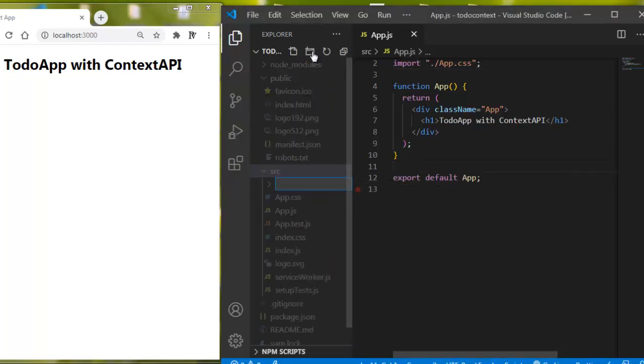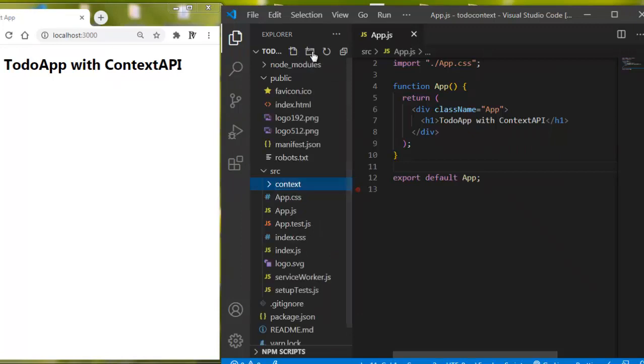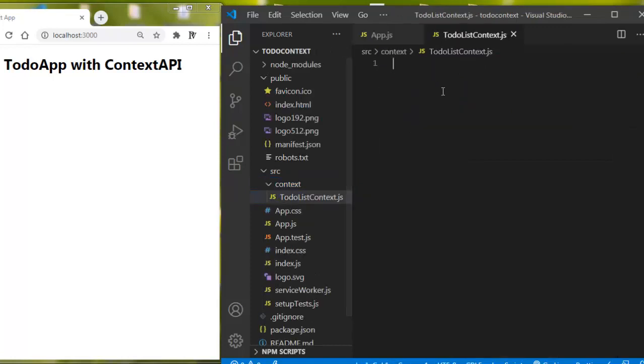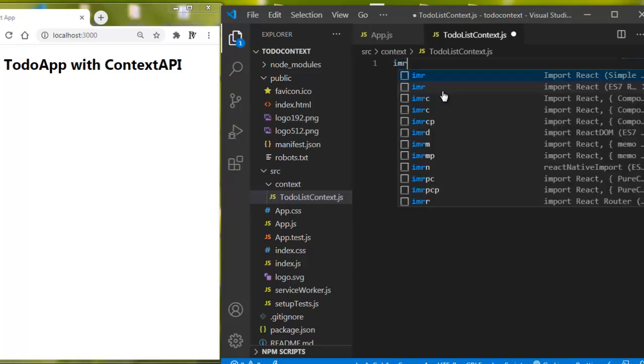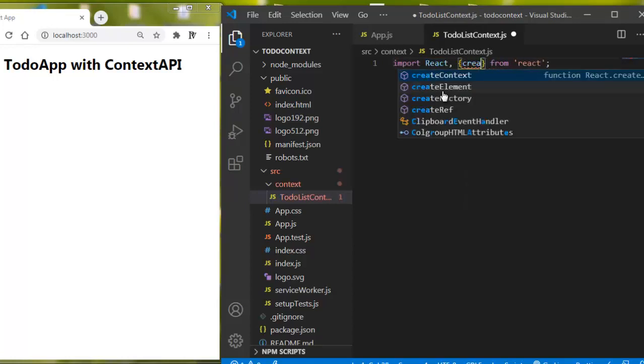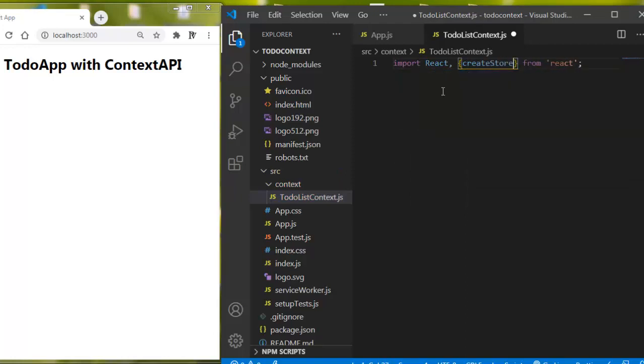Here, let's make a directory called context, and here a file called to-do list context. Here is going to be our context and our data. It's going to be like our store. So here we need to import React, and to create our store we need create context.